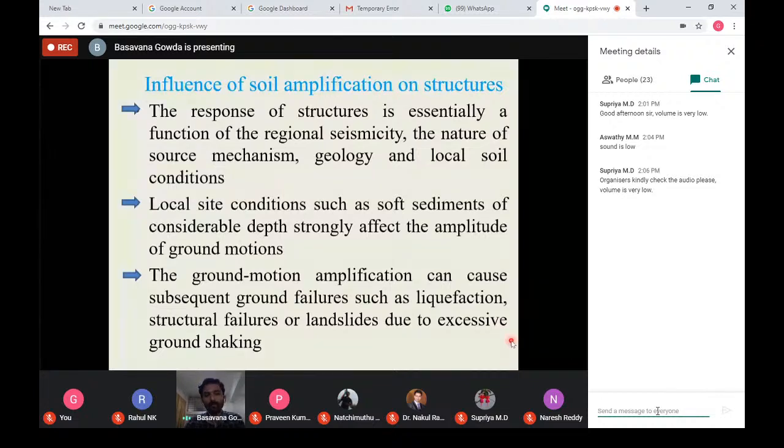Now, what is the influence of this soil amplification on the structure? We all know that we are going to construct different types of structures like nuclear power plants, or nowadays you can see that so many metro stations or metro works are going on in and around India. So everywhere, this soil amplification will affect the structures resting on the ground.